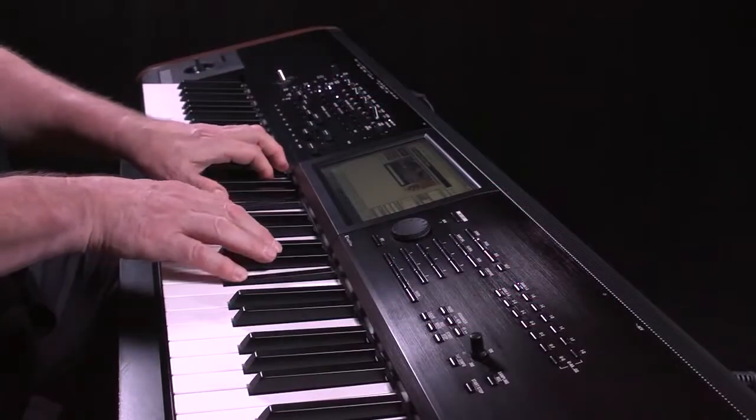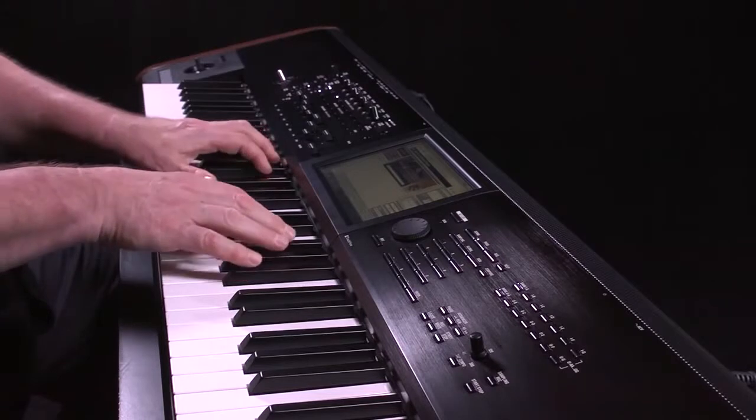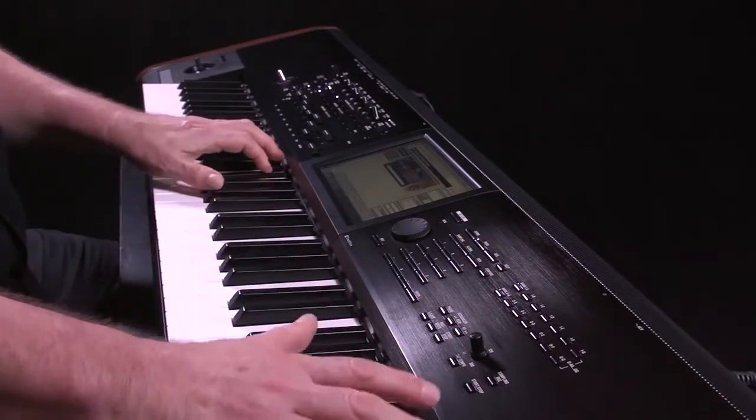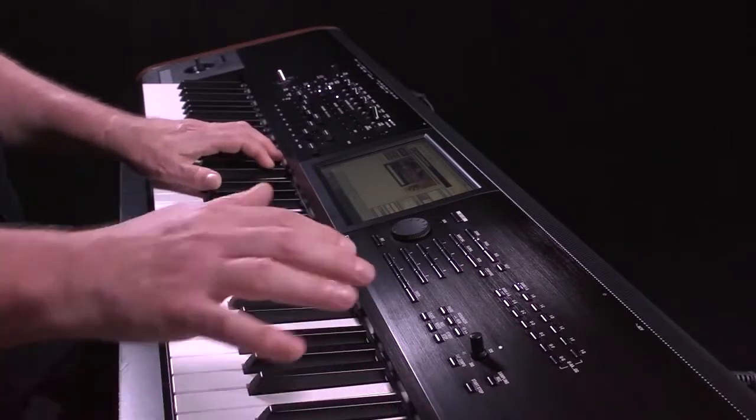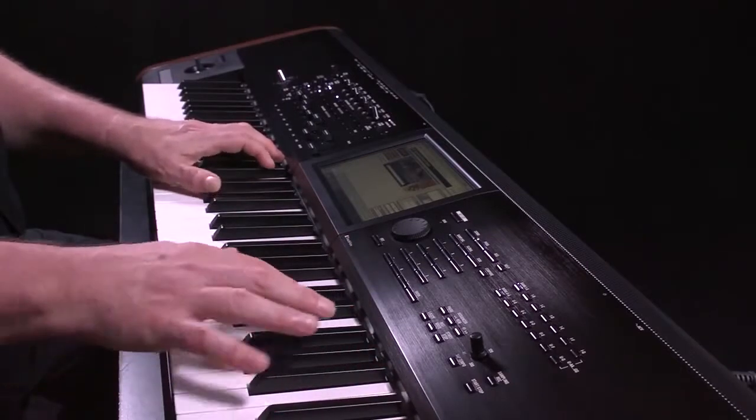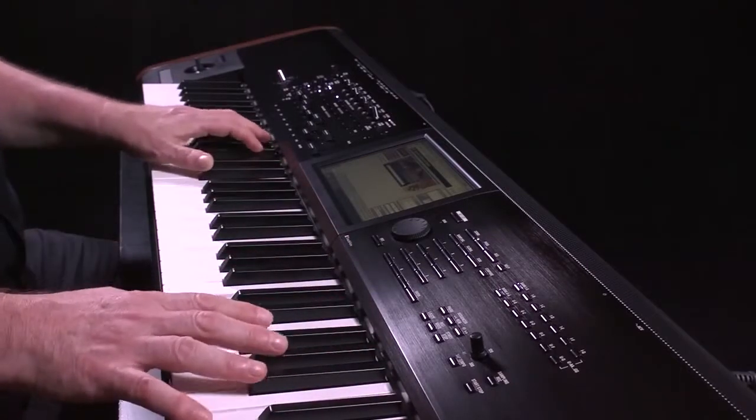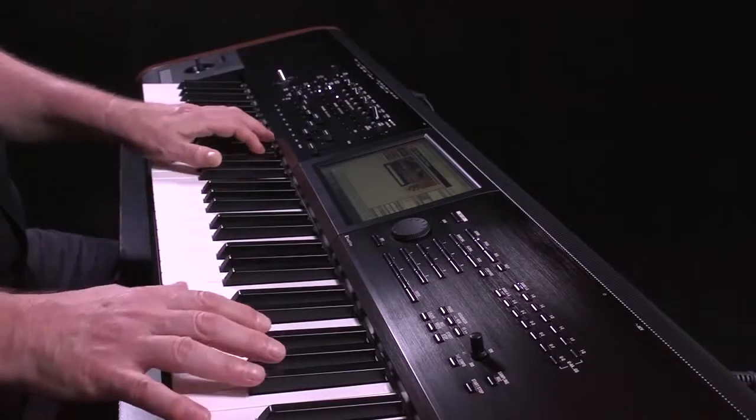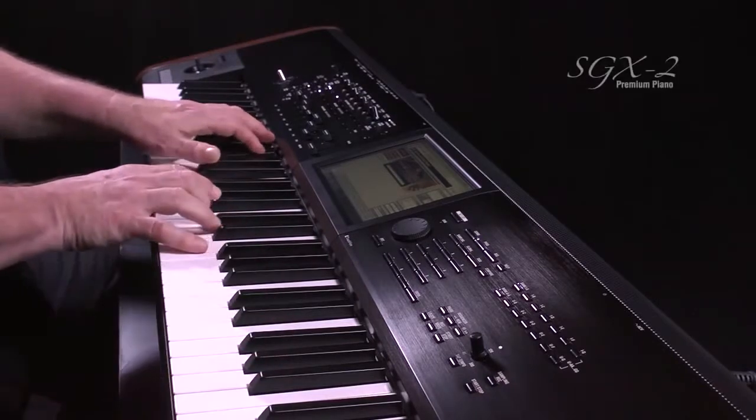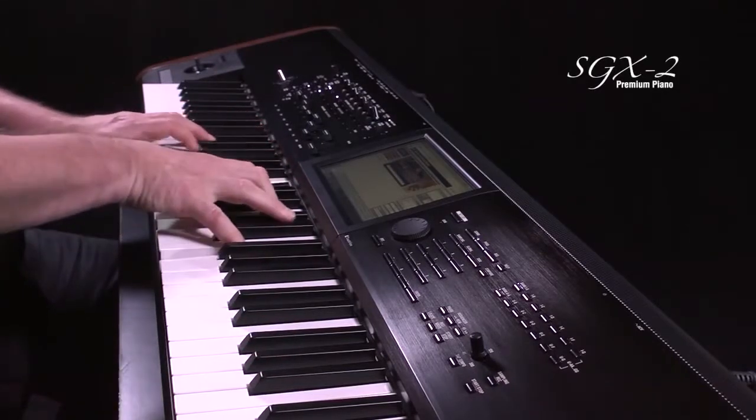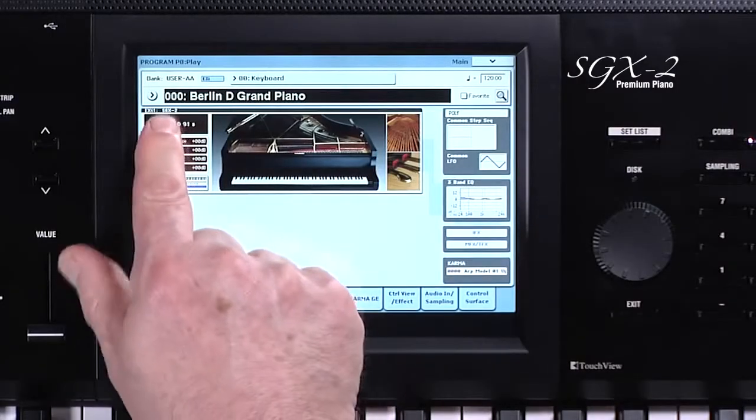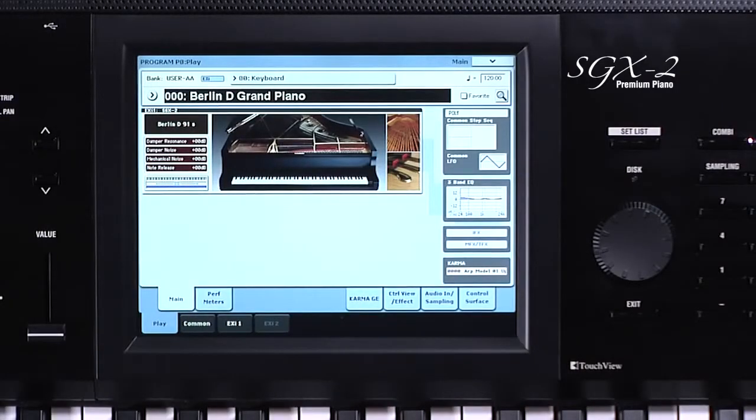Of course, the beauty of the Kronos is you can simply select a sound and play it. Everything is done behind the scenes for you. But understanding each sound engine may help you when deciding what sound to use for a particular musical application. This program uses the SGX2 sound engine. The name of the sound engine is here under the program name. It's designed solely to create piano sounds.